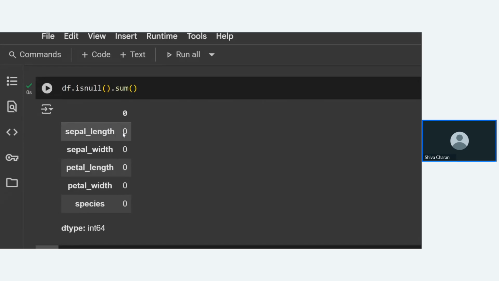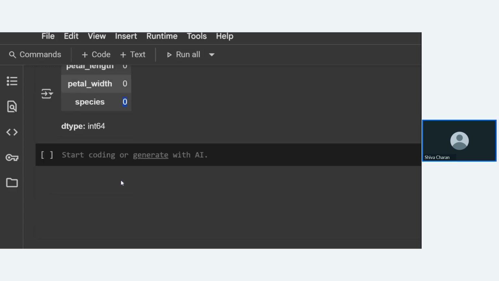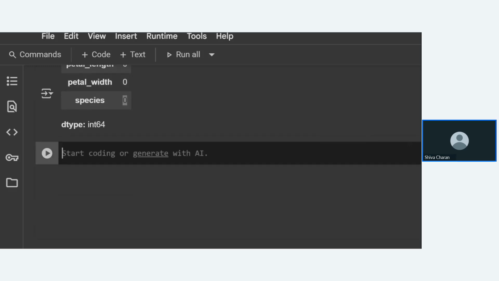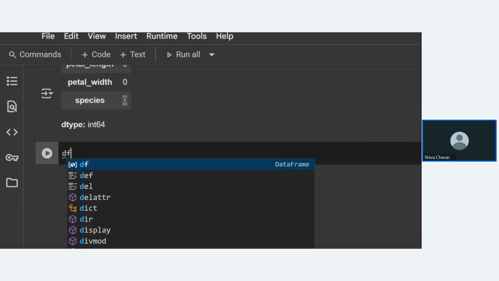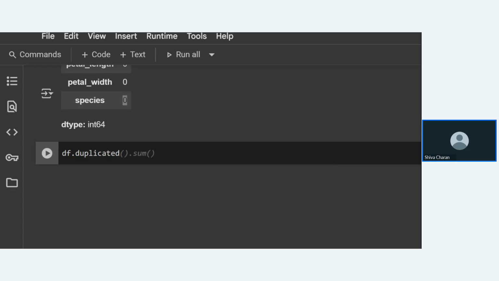So what is it saying? Sepal length has zero null values. Sepal width has zero. Petal length has zero. Petal width has zero. And even species has zero null values. Fine. So there are no null values present. Okay. Now duplicates, right? Let's check the duplicates also.